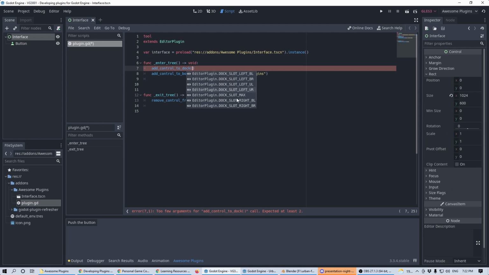You have the 8 options. The default positions of the Godot docks are the inner sides, like the right of the left side and the left of the right side. Yeah, that's where the default docks are. So if you want your dock to be next to the default ones, it has to go left or right. Yeah.